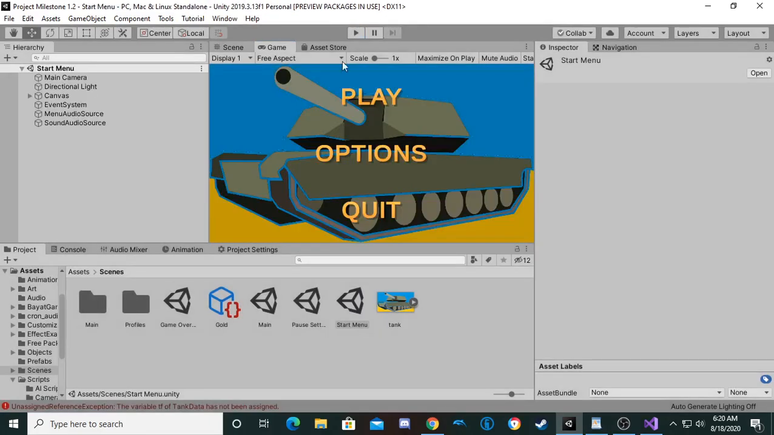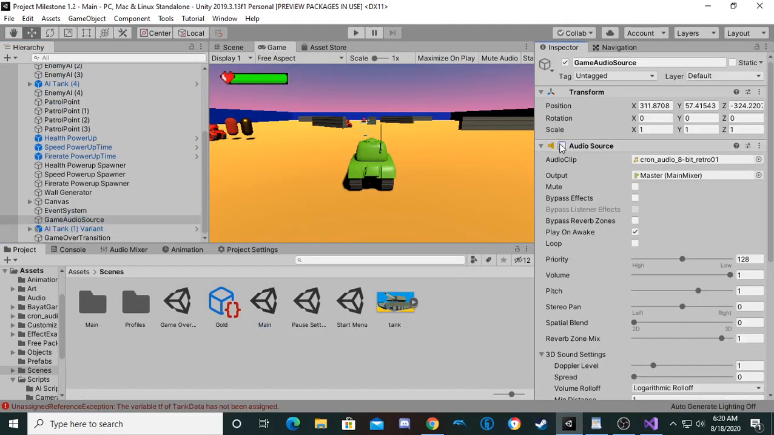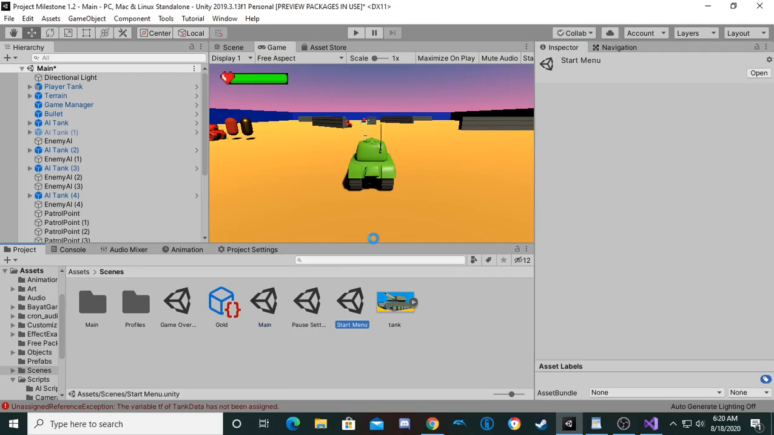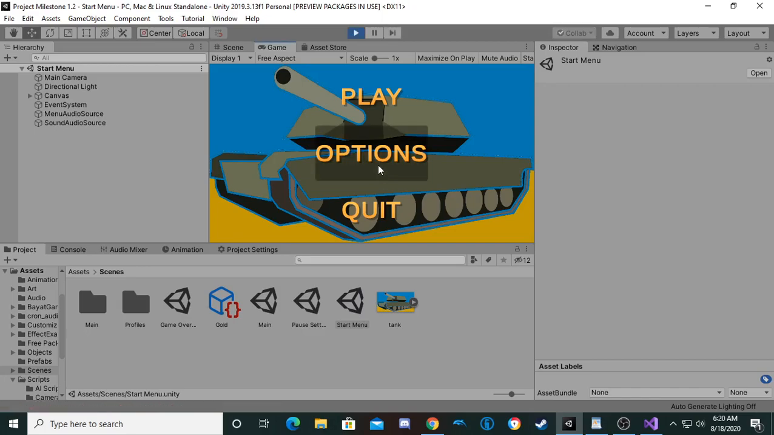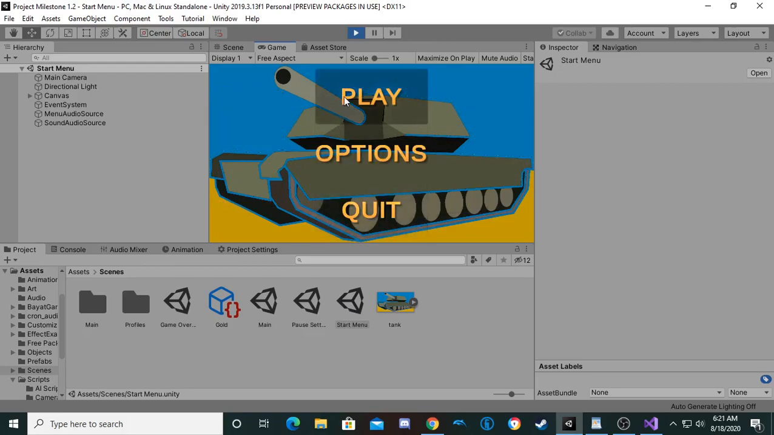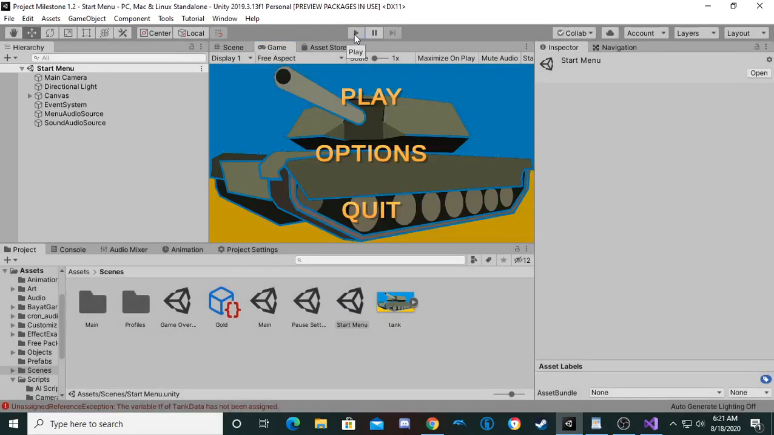Oh wait, yeah, totally forgot I disabled the volume here. Let me go back and enable that. So going back to the start menu, if I go to options and lower the volume, as you can see, the main menu obviously changes accordingly to the slider. If I leave it about this low and press play, the game music does the same thing. It's a lot more silent.